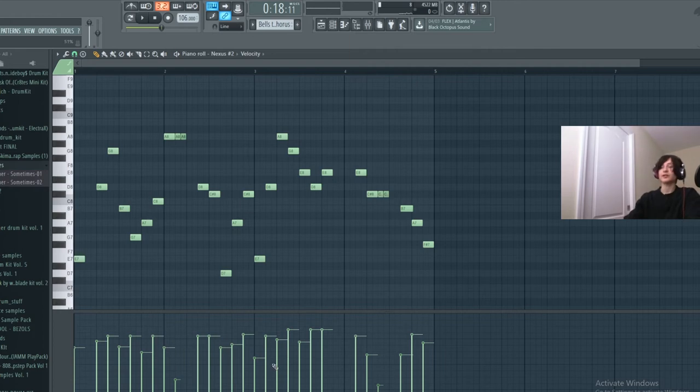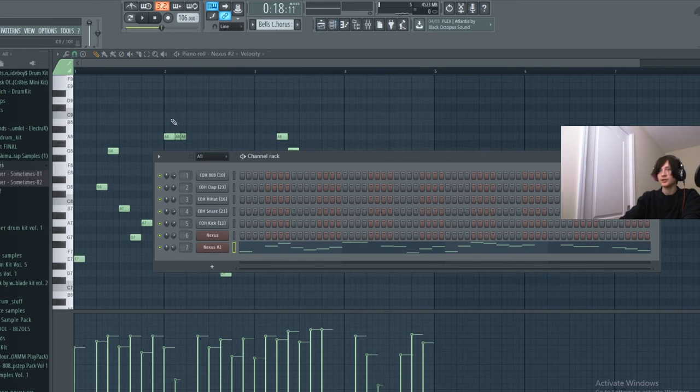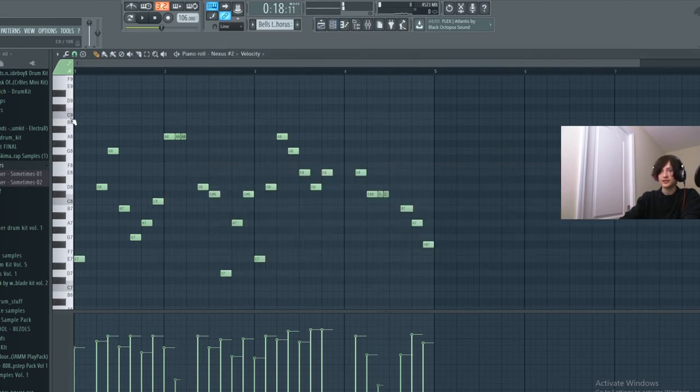This melody honestly is not even that good. I just came up with it randomly. But if you're trying to do it yourself, all you have to do is have an idea of what kind of melody you want, and then you can just click it into existence by putting it in different places and aligning it.